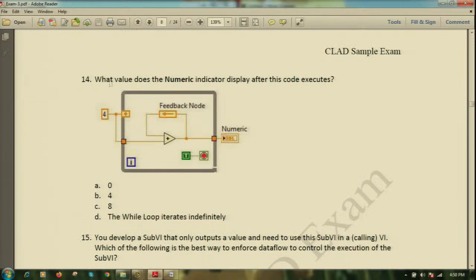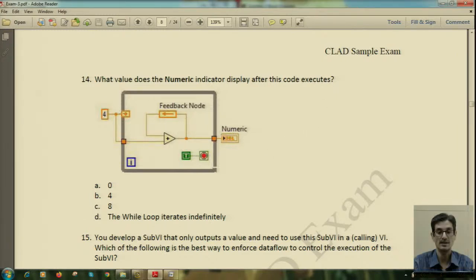Question 14. What value does the numeric indicator display after this code executes? This is a feedback node. This is the initializer terminal of this feedback node taken one loop out, and then the output is fed to the numeric, and the while loop is wired true. So this loop is stop if true. So write down your answers.